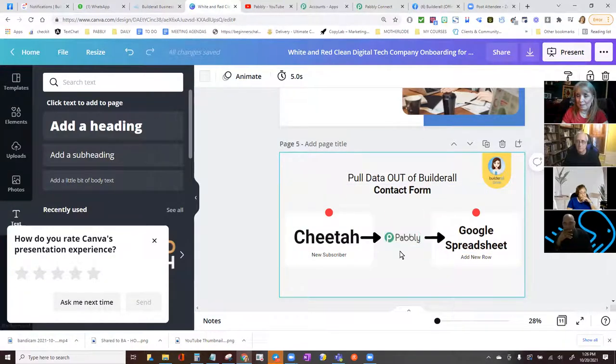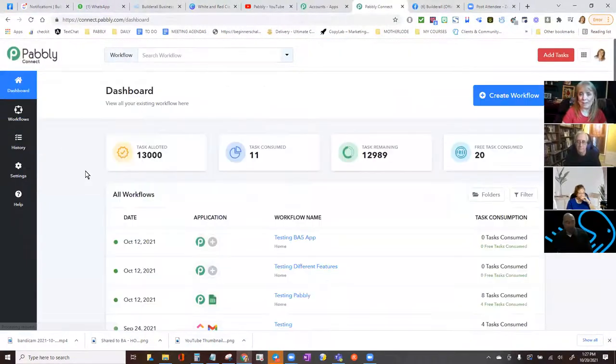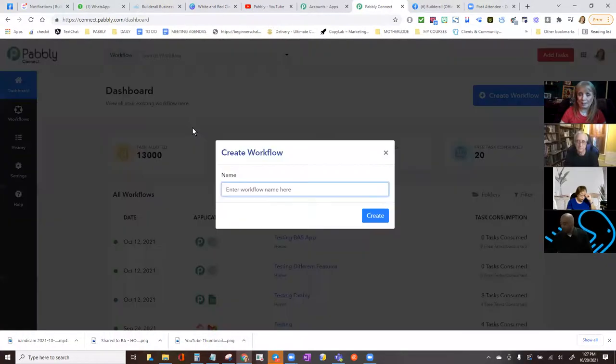spreadsheet, Pabbly in the middle, because it's gonna capture that data. And we're just gonna use a plain old contact form. That's all we're going to do is a plain old contact form. So it sounds like super hard, but it's actually not even hard. So let's go ahead and go into Pabbly first, and we'll do just a basic workflow. So I'll go back into the dashboard so you can see me at the very beginning. And then I'm just going to go to create workflow. Boom. So what am I going to call this? I'm going to call it Cheetah to Google.